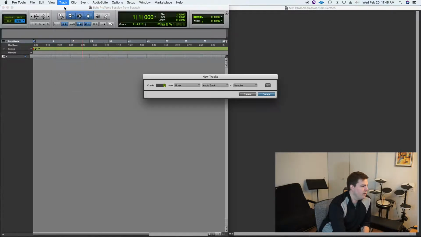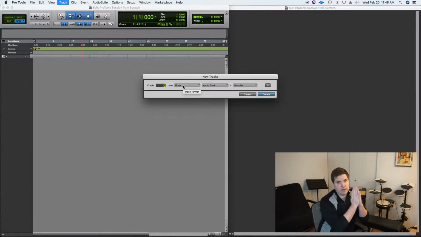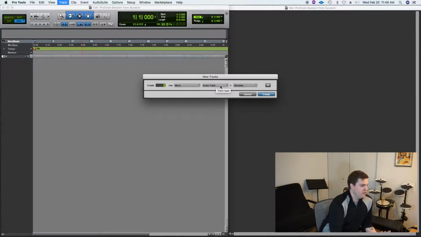New track, you can tell it how many you want, and then we'll get into these. I'm going to make, let's say, 4 mono. Stereo, if you don't know what that is, is left-right. Mono, you don't have left and right. Audio tracks means you're going to record your guitar, you're going to record your voice, etc.